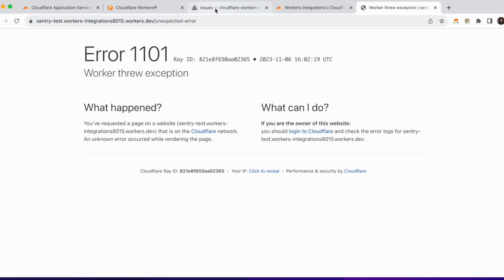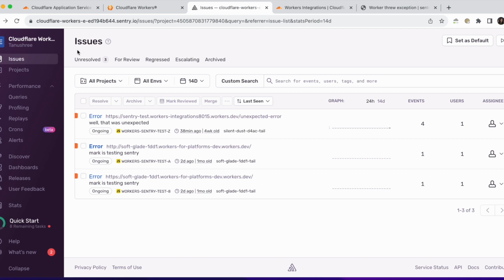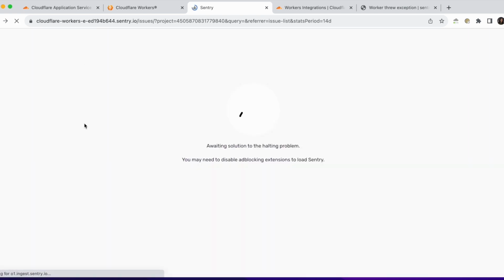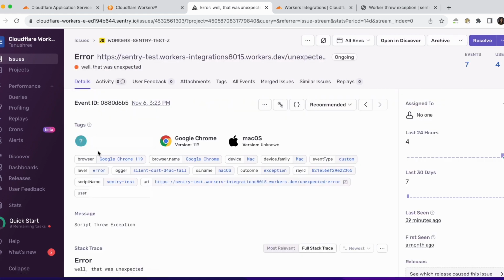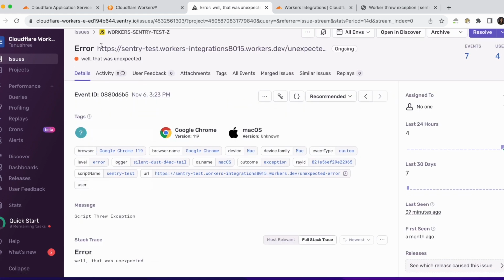Now I'm going to navigate to my Sentry project. This was the project that I configured in the integration. I'll give this page a refresh. And there we see the event that was expected show up here. This is from the worker, this is the route that it was triggered on, and you can see a lot of details around the event itself. So a ton here to help you debug.